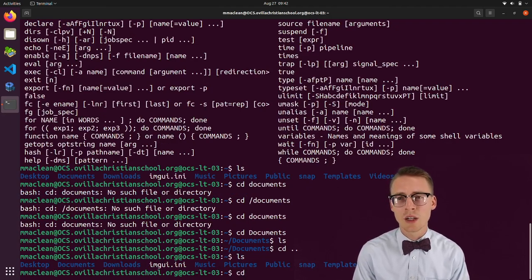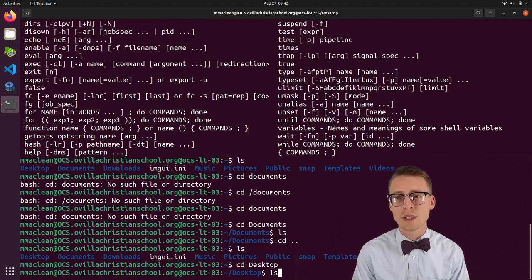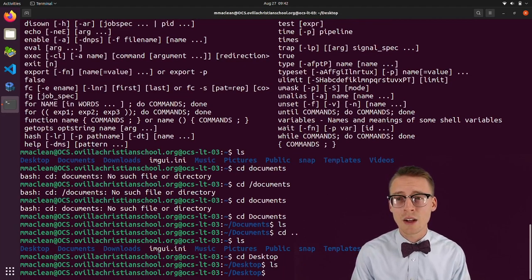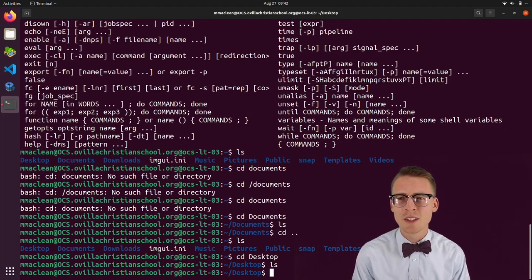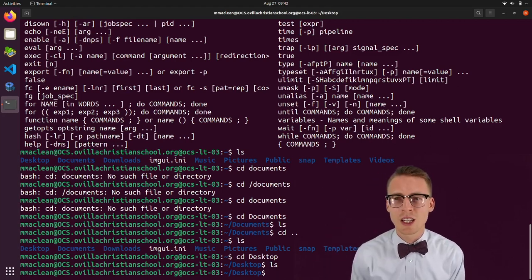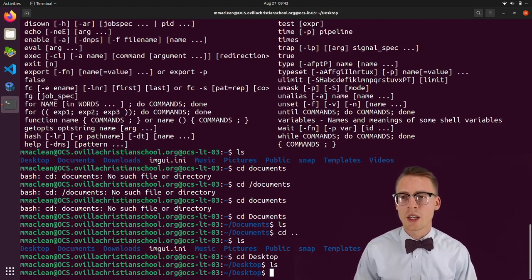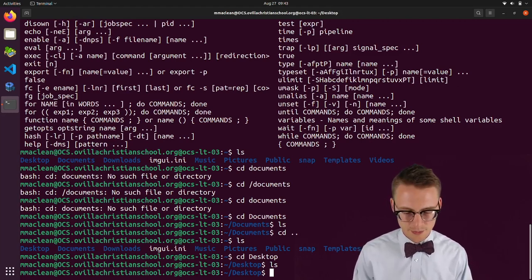And we can write cd Desktop, and it'll take us to Desktop, and then we can list the folder contents, and there is nothing in there for whatever reason. So, there's probably not much in any of these folders at the moment. Okay, so let's go back to our home directory.